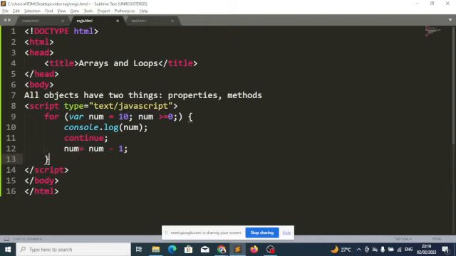Okay. So when it sees this word continue, it will skip everything. In fact, if you have a million lines of code here, it will skip everything from here to the end of the loop and jump back up. So when it sees this continue, it will skip this, then come to the end of the loop, then jump back up. What do we have up?